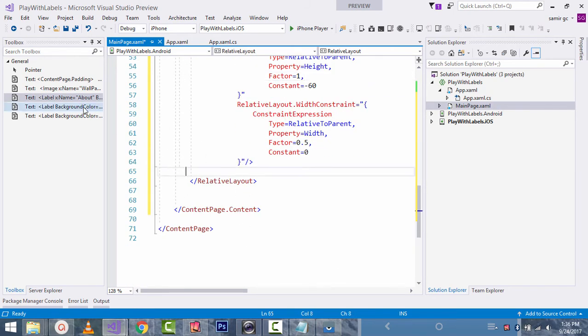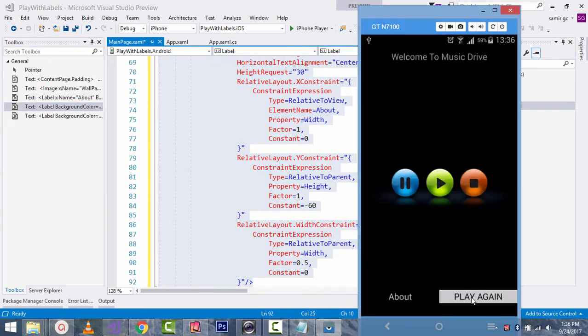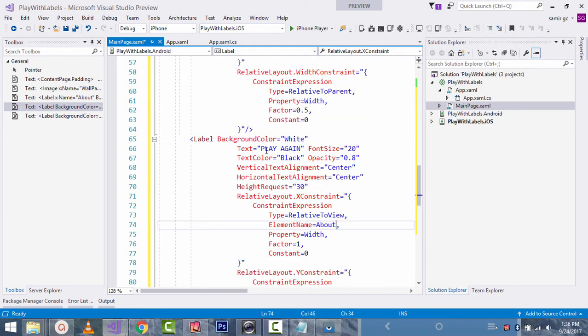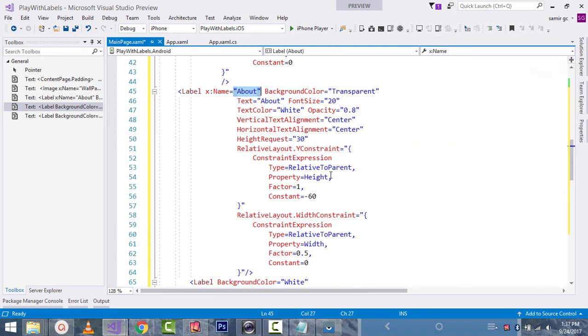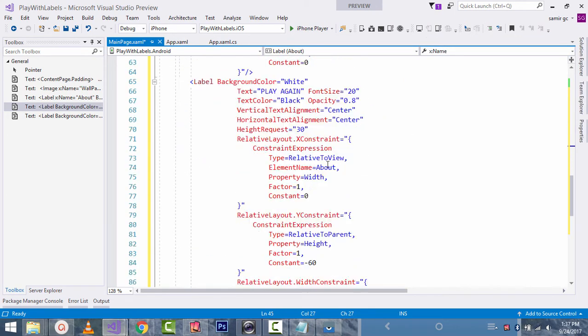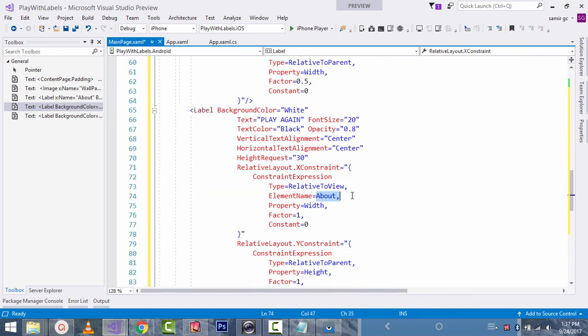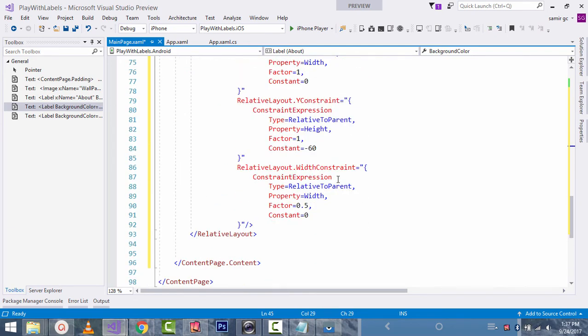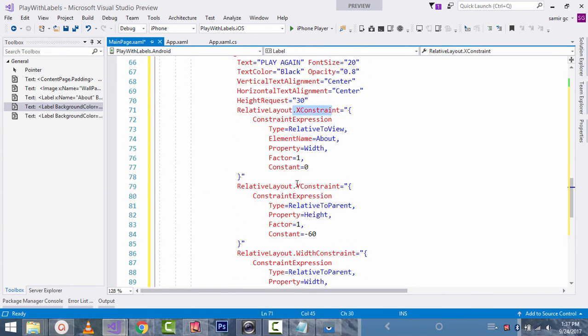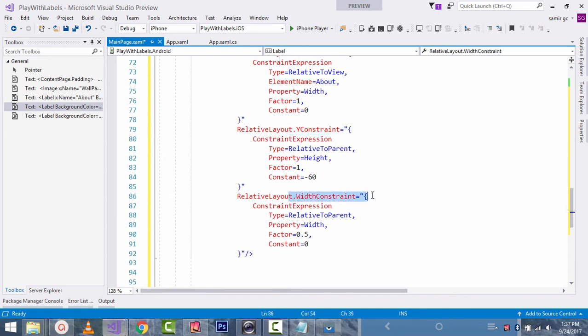Now it's time to place my one label alongside of another label. This is my second label that I'll be defining like this. I'll be giving a background color as white, text as Play Again, font size as 20. Here you have to understand that your previously defined element name as well as your newly generated label's element name should be the same so that they can be aligned along the horizontal position. Then I will give the label the properties of X constant, Y constant as well as width constant. That's all for my labels at the bottom position.